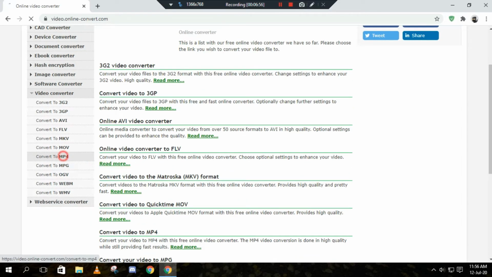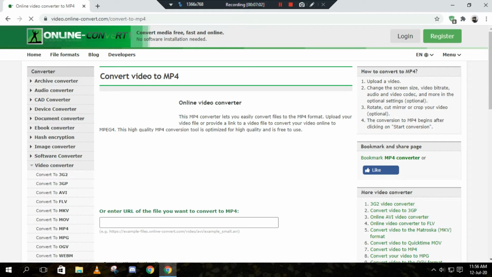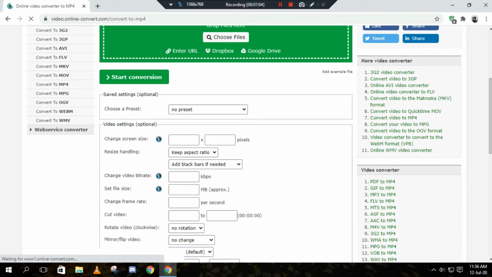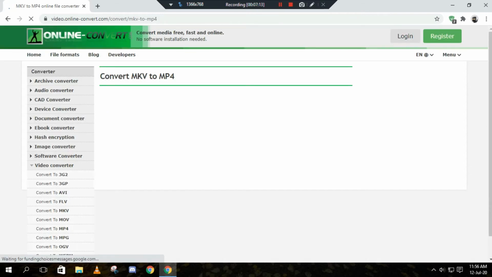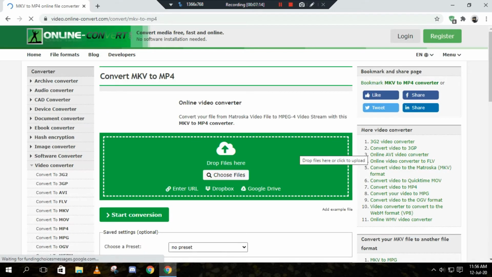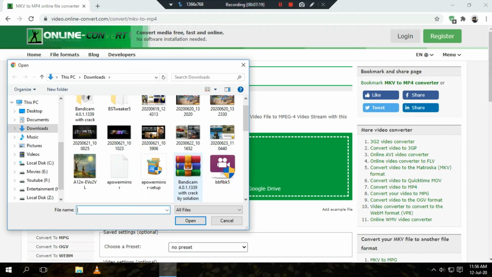Then click on Convert to MP4. After that, scroll down and click on MKV to MP4. Then click on Choose Files to choose your file which you want to convert.